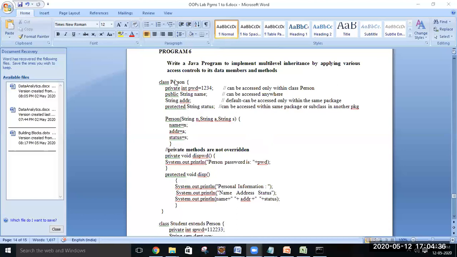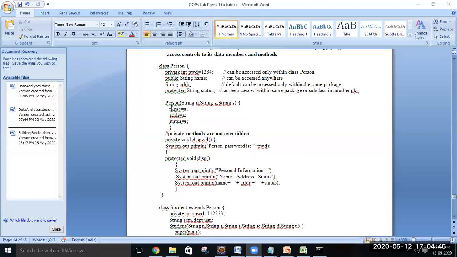So this class person is having 4 different data members with 4 different access specifiers, and there is a constructor for the class person, which is initializing values for name, address, as well as status. So these are the data members for which the constructor is initializing values. We have already initialized a value for the private member password.